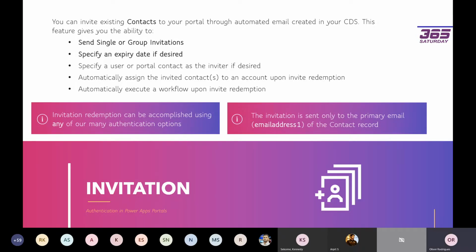Just a few more things here. The purpose of the invitation process is inviting an existing contact. Some people think it only works with local authentication, but no. Let's say you have Azure AD B2C set up in your environment. You can still use Azure AD B2C and still use the invitation process. And as there is an email that is sent out to the customer, by default, it uses the email address one field of the contact record.